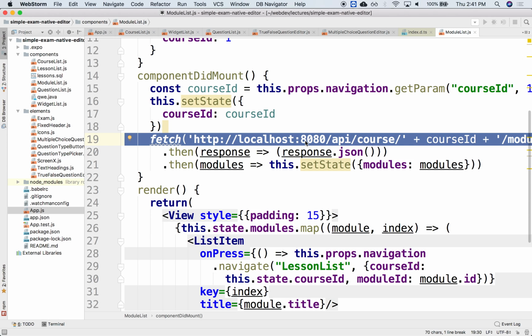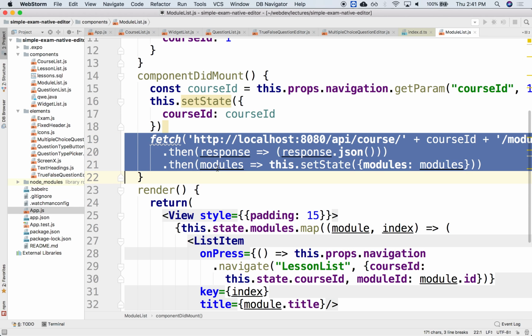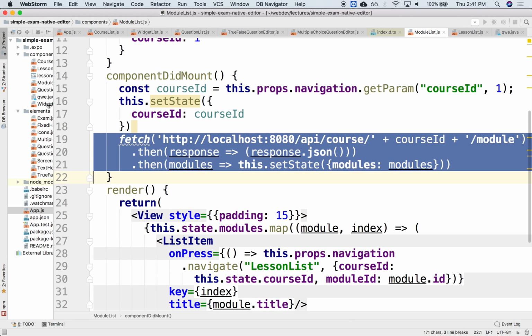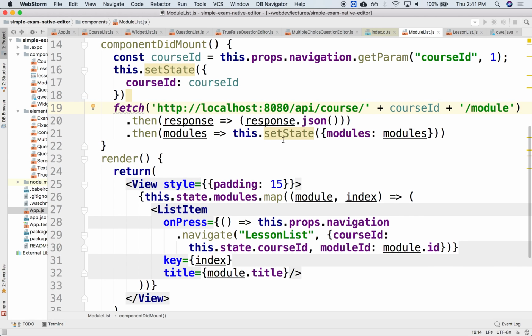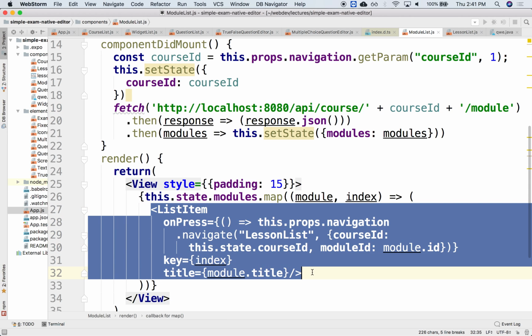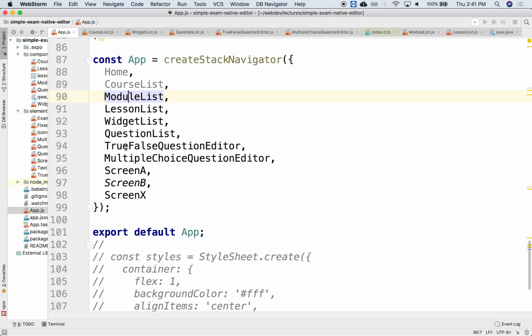So yeah, I don't want to see this. You could do it in my code, but don't do it in your own. Don't do what I do. Do what I tell you. So this is retrieving the modules and saving in the state, and then we're just mapping over the state and rendering every individual list item. When you click on the list item, we navigate down to lesson items list, and we pass the module ID, and the module ID is listed here.